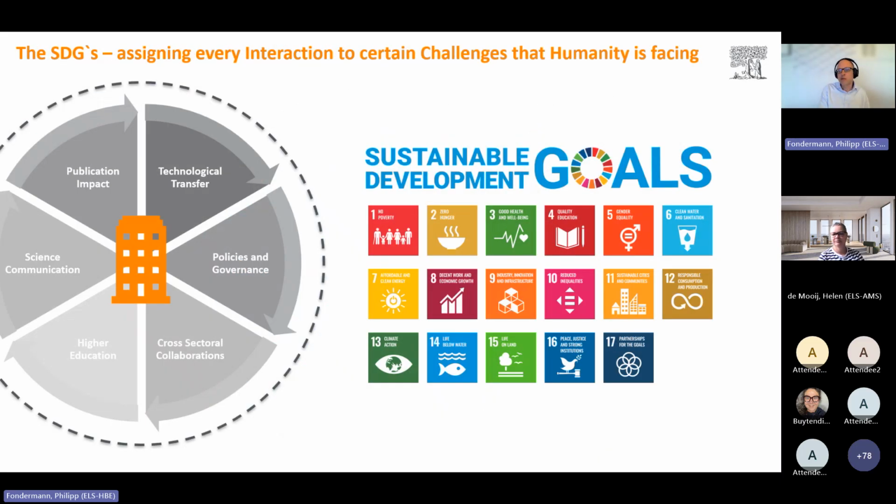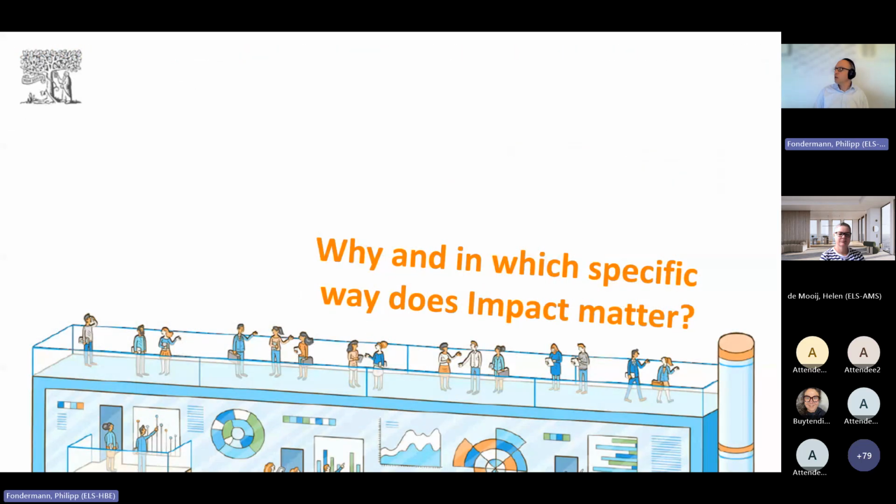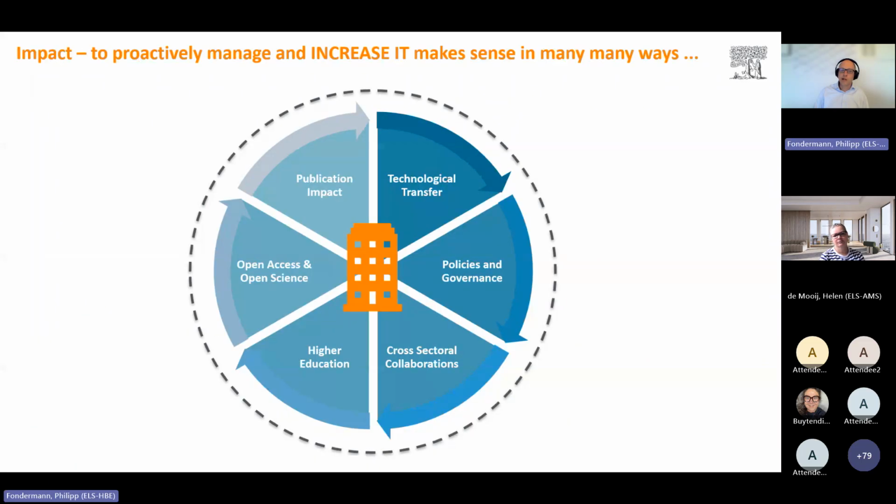What you might have missed on the previous slide is the SDGs. The SDGs nowadays are very established, very well known, just like a reference framework to assign every interaction to certain challenges that humanity is facing. Nowadays, of course, you know all of that. So why is it important? And nowadays more than ever, right?